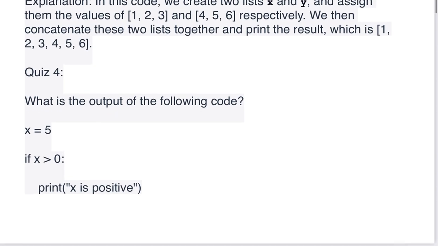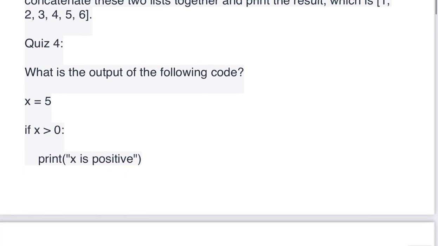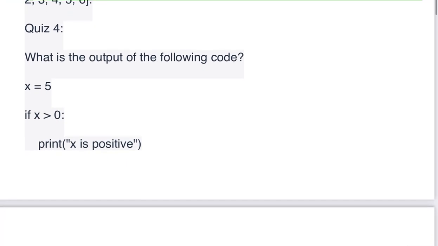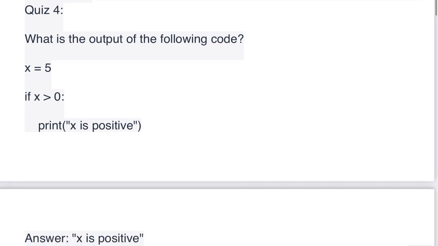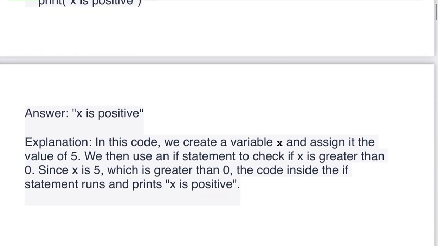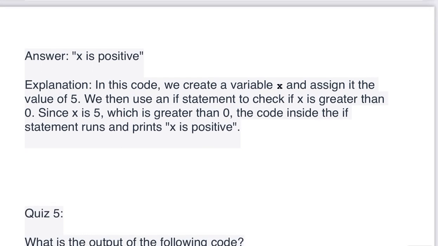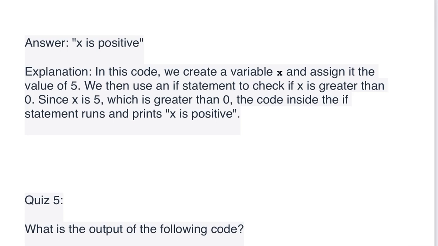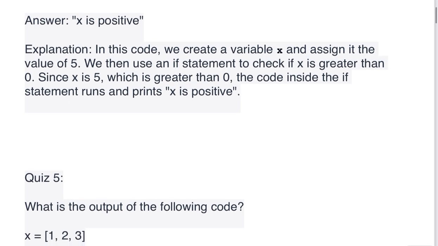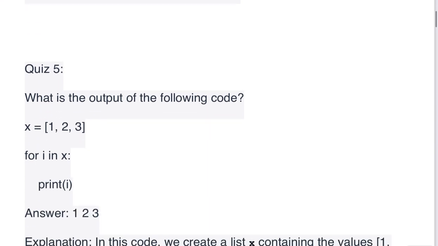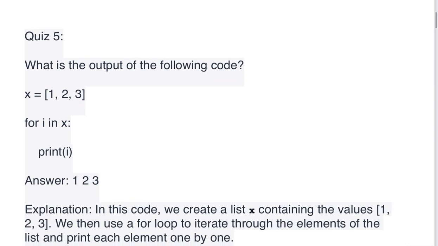Quiz 4. What is the output of the following code? x = 5, if x > 0: print("x is positive"). Answer: x is positive. Explanation: In this code, we create a variable x and assign it the value of 5. We then use an if statement to check if x is greater than 0. Since x is 5, which is greater than 0, the code inside the if statement runs and prints x is positive.